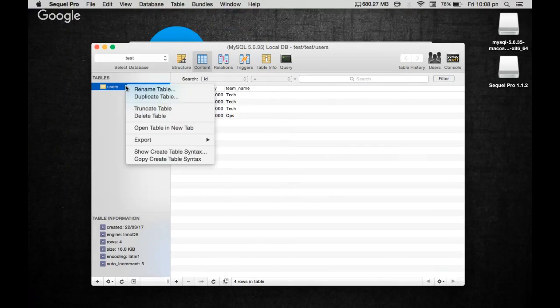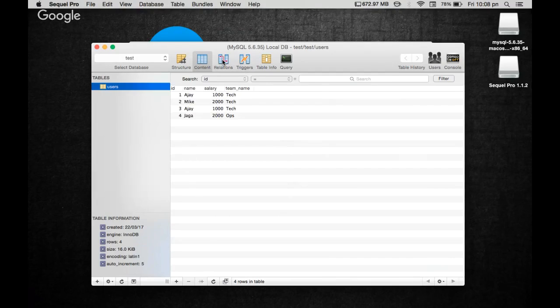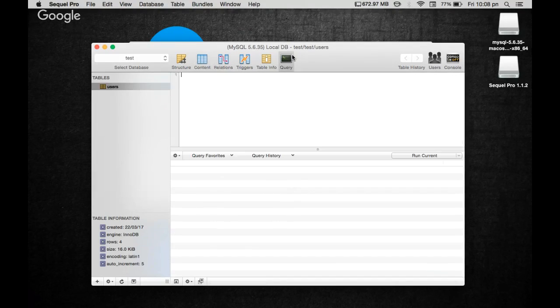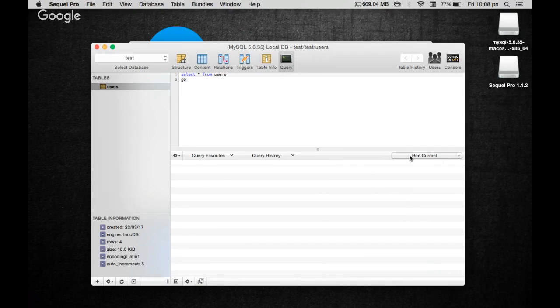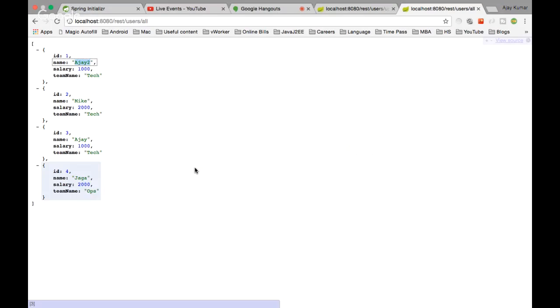How do I refresh? I don't know. I can do a query and then see. Basically, select from users. How do I execute a query? Execute option. Okay. Run current. Okay, so I just didn't notice the run current here. But yeah, if you see here, the Ajay 2 got updated.